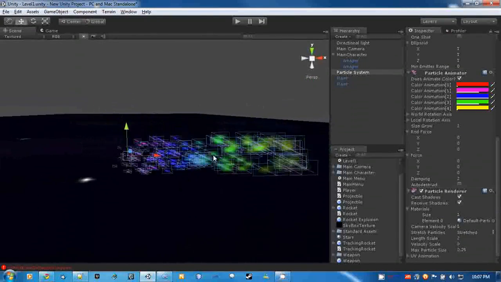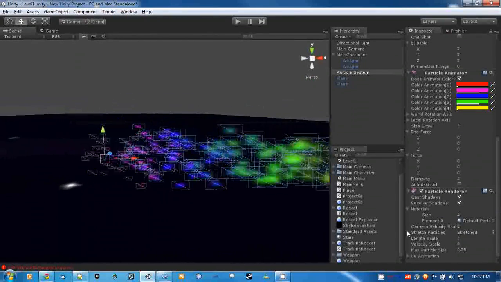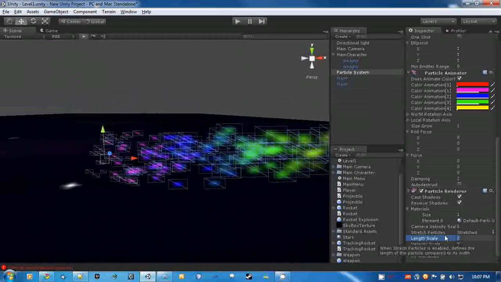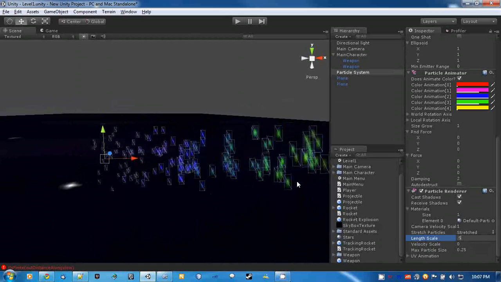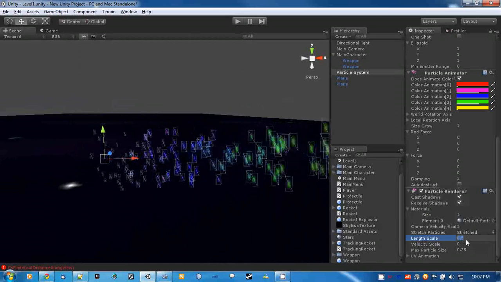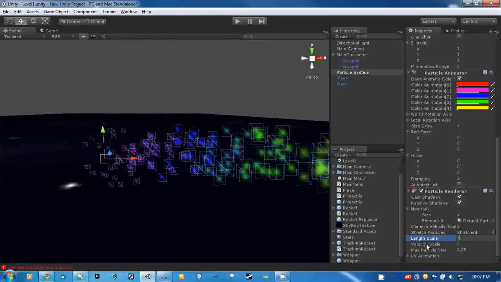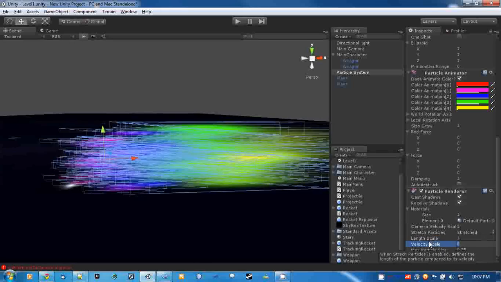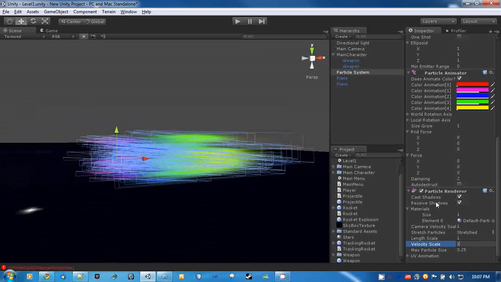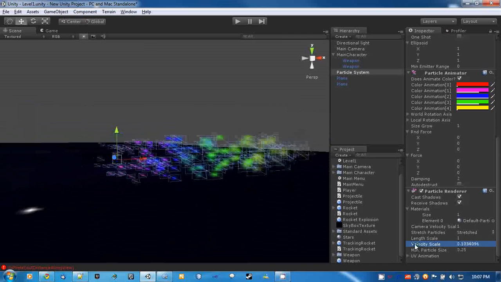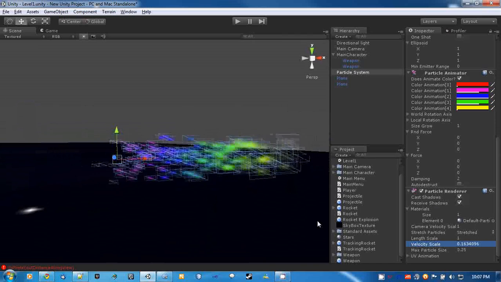See what it's doing here? It's just stretching these particles out because we have our length scale set to 2. If we go to 1, normal, let's go 0.5, it's half. So let's just go with 1. And velocity scale? If we increase this to 1, oh wow, let's stretch out a bit more than I thought it was going to. Yeah, we'll go with this.